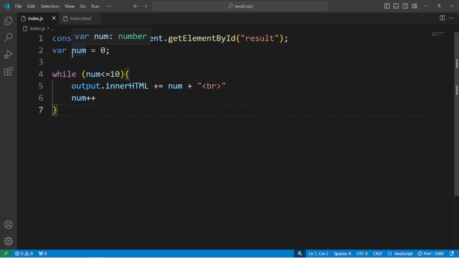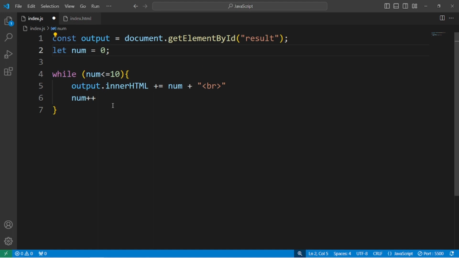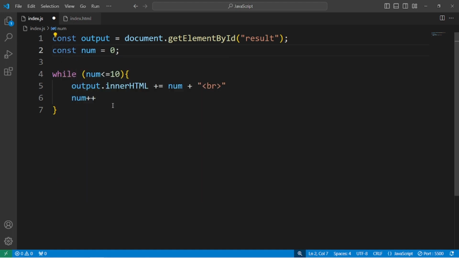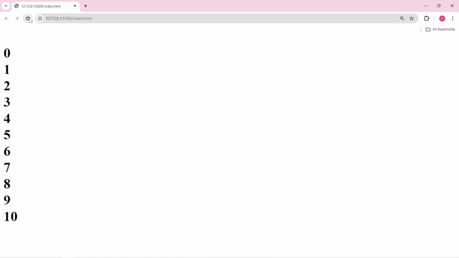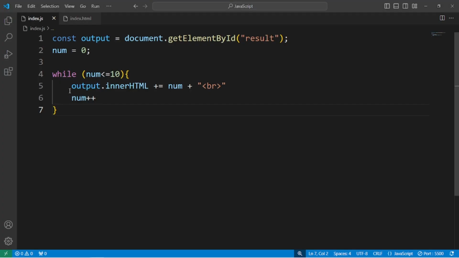And I would also like to mention that you don't have to use var right here. You can just directly use num equals 0, which is basically an automatic format, but you cannot use let because the scope matters, and you cannot use const because you cannot change the value. So that's why you don't use them. You can directly use num, and that does work too. So let's go ahead and reload this, and that does work.